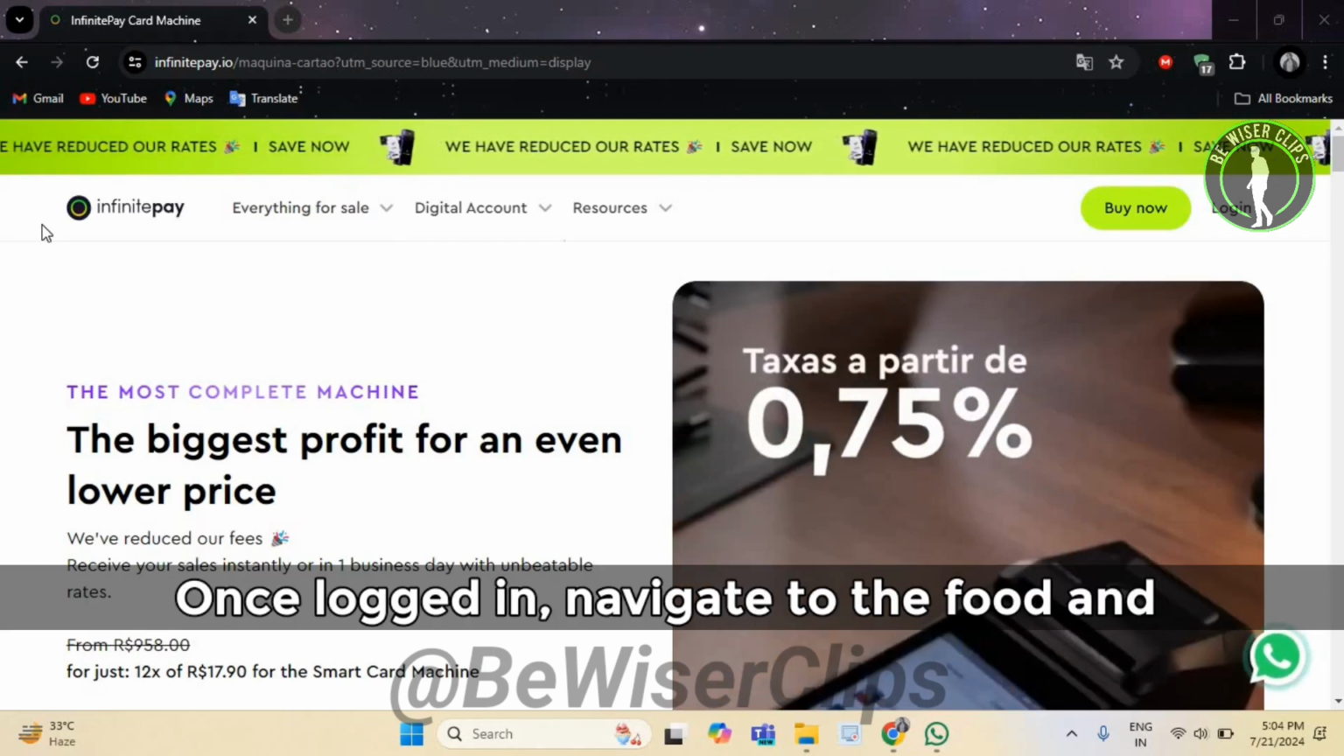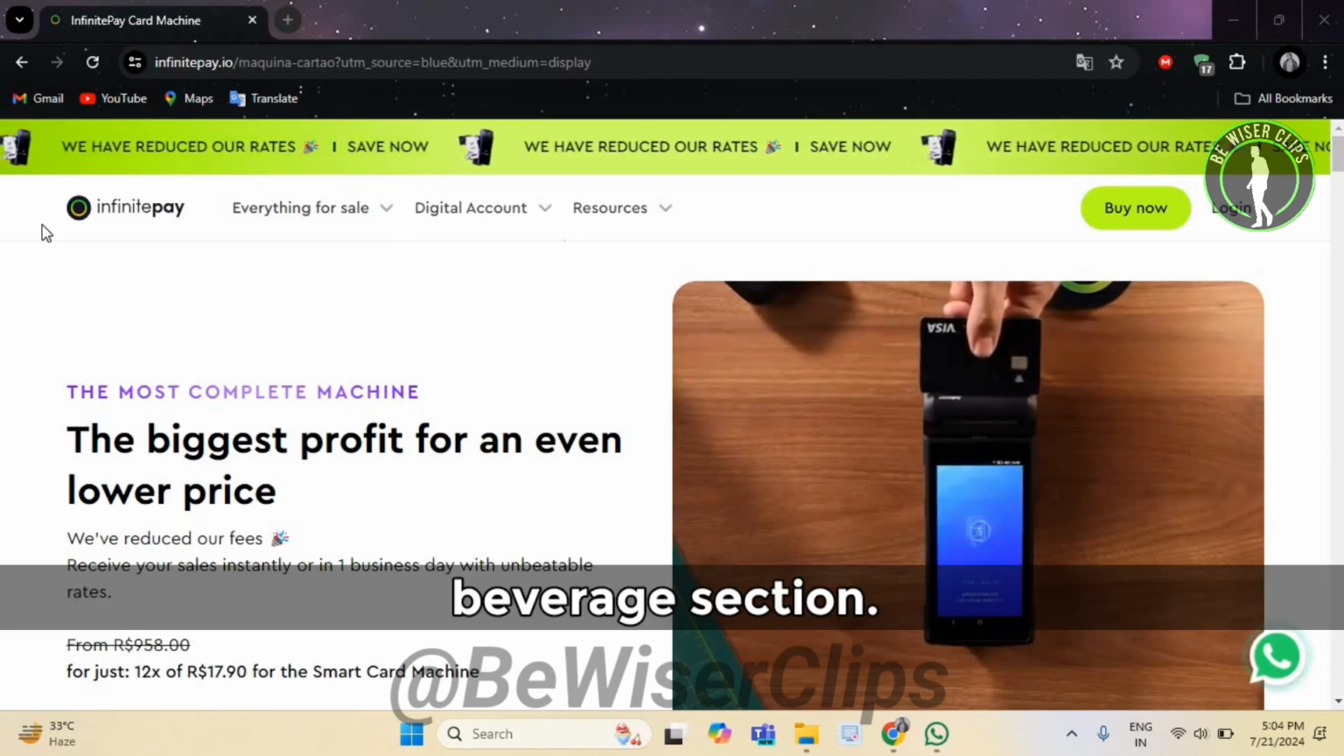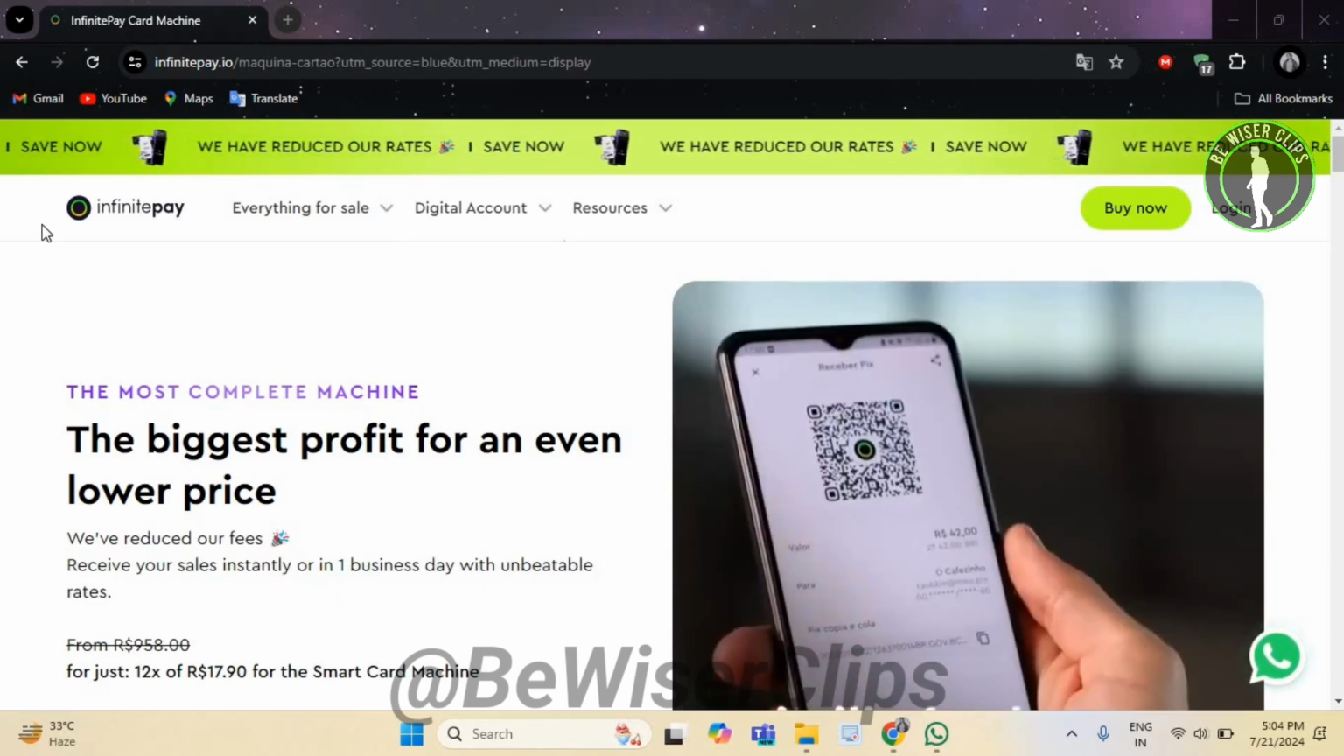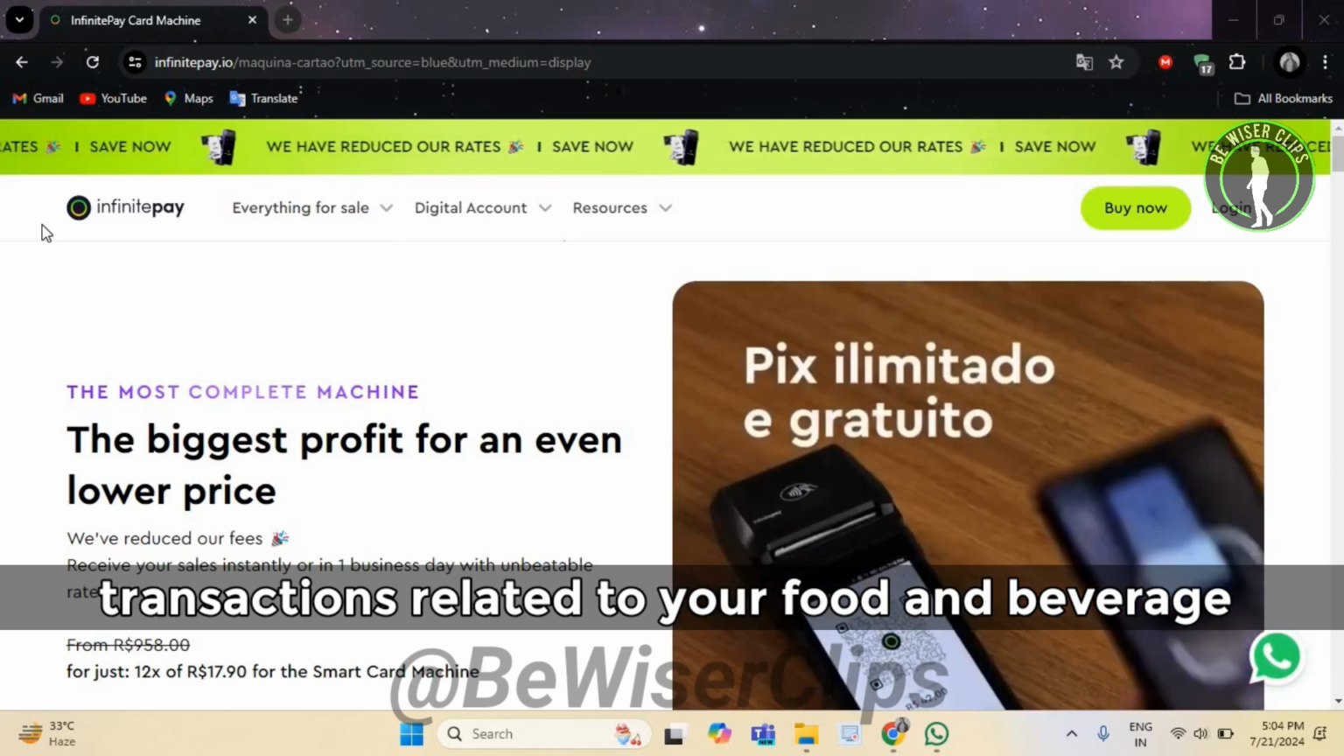Once logged in, navigate to the food and beverage section. This is where you can manage and process your transactions related to your food and beverage business.